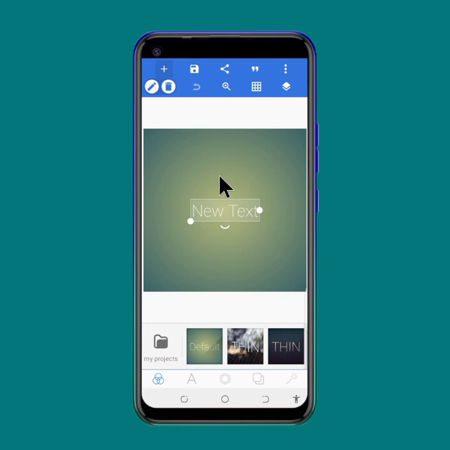Forget the mouse. I connected my own mouse to my smartphone, so it's using an OTG. You can also do the same.